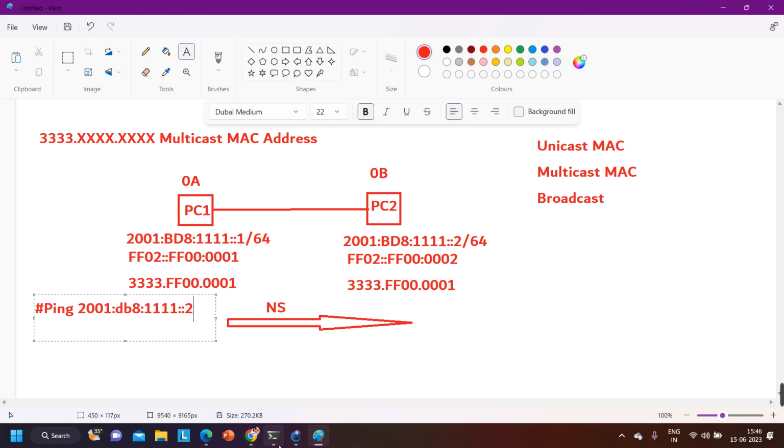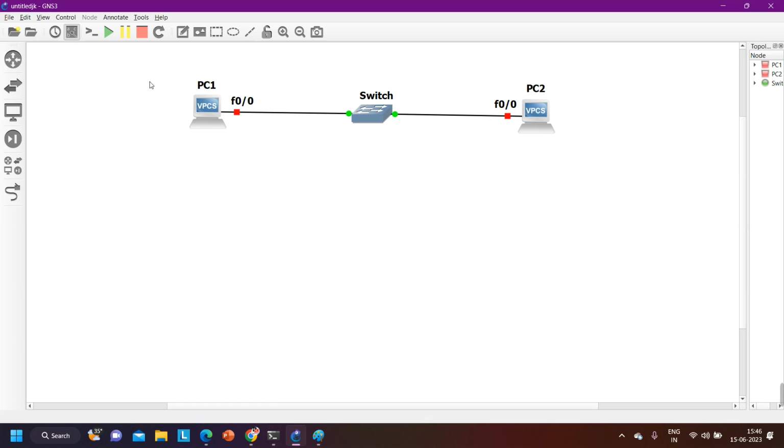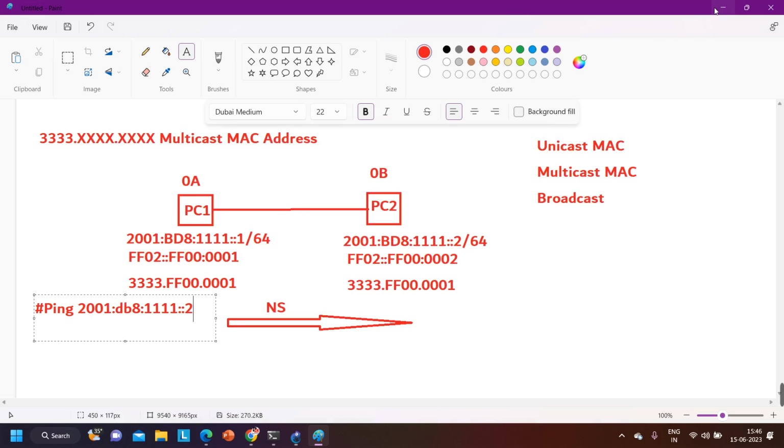A PC maintains a neighbor table. Like in GNS3, if I turn on the device, and on any router you check the IPv6 neighbor, the neighbor table is like your ARP table in the case of IPv4. An IPv6 device maintains a neighbor table, the IPv6 neighbor discovery table, similar to your ARP table. There will be information of the IPv6 address and MAC address. So before sending the actual ICMP traffic to PC2, PC1 will resolve the MAC address.